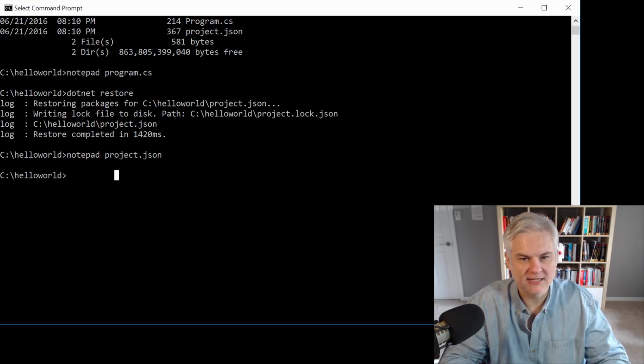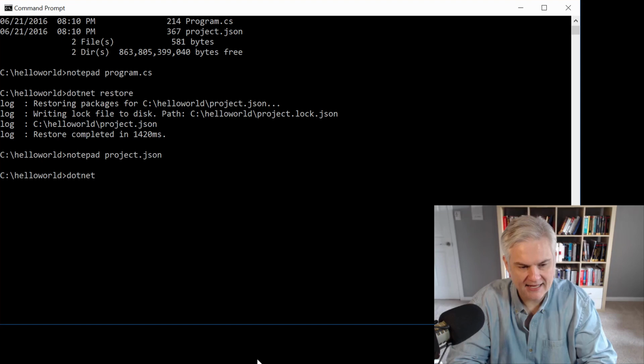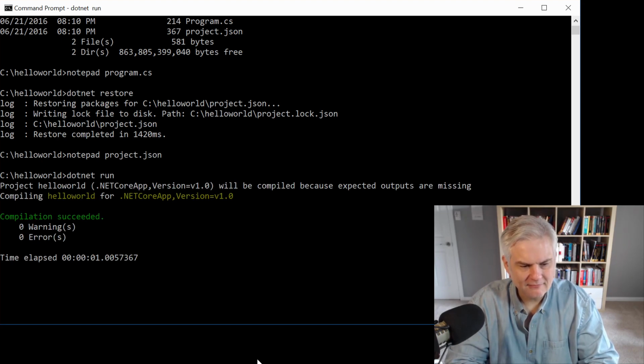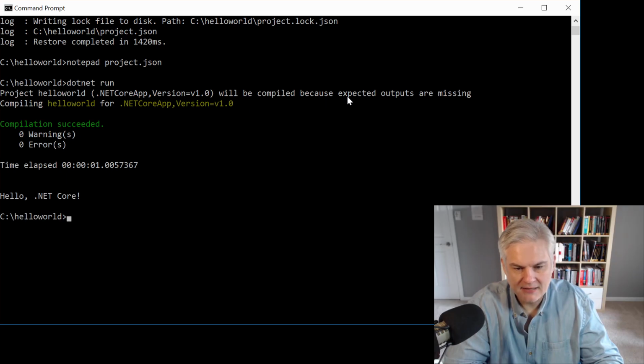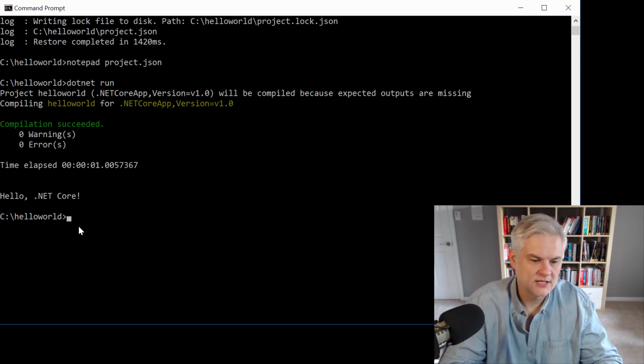We'll look again at that a little bit later, but the next step for us is to go dotnet run on our command line. And you can see that we get a couple of steps here. First of all, it looks like we do need to compile it because we're missing a compiled assembly for this application. So we're going to compile it again. Compilation succeeded. It only took a fraction of a second, or about 1 second, I guess. And then we get the output for our application, hello .NET Core.